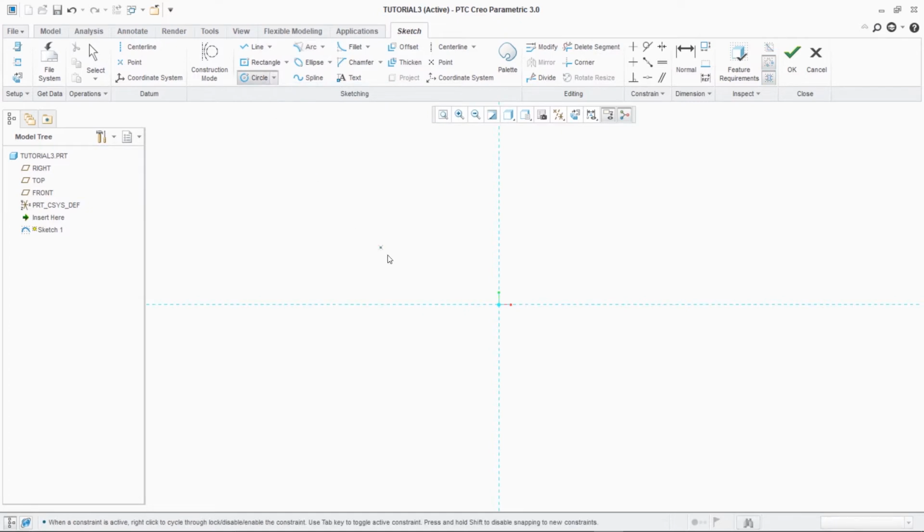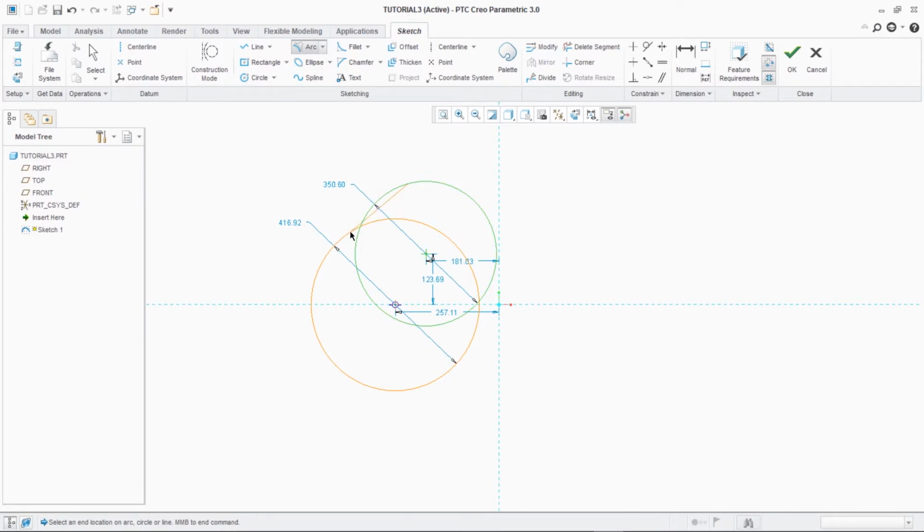Next one is 3 tangent. I think we need to draw a circle first. I don't know. Not like this. Yeah, 2 circles.